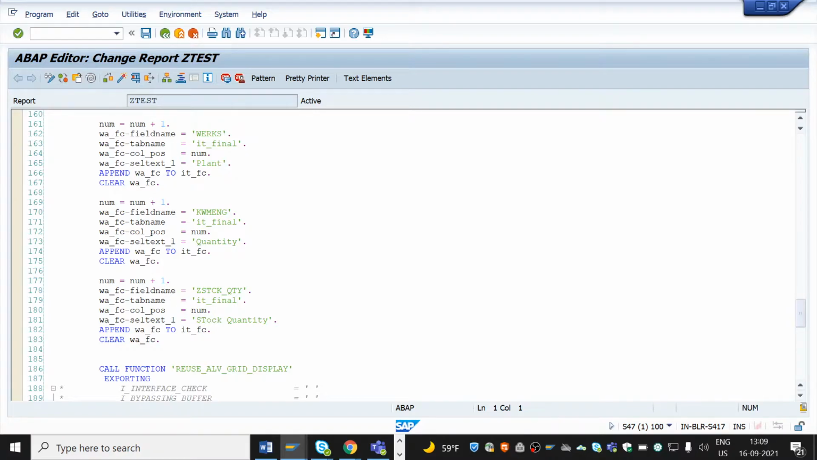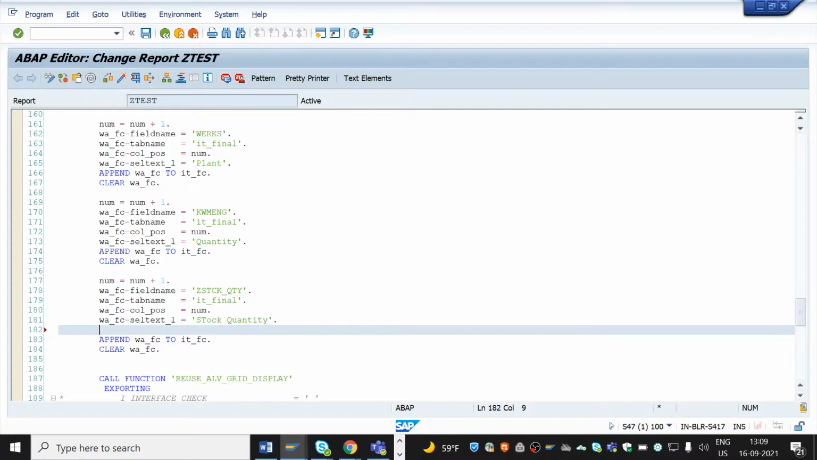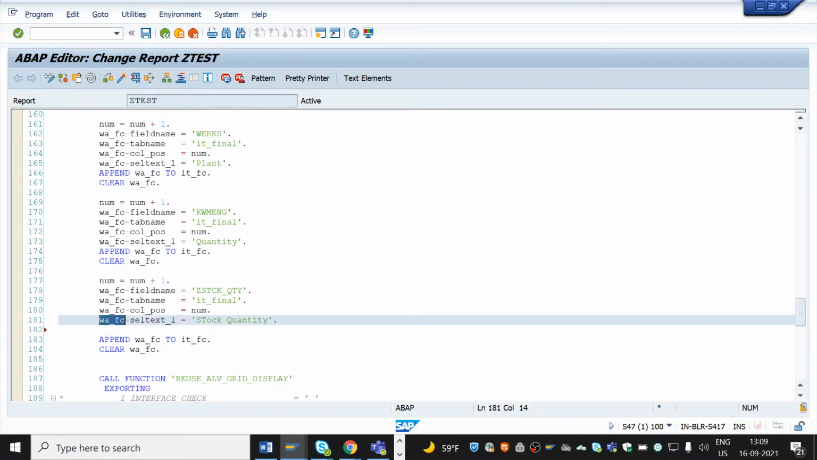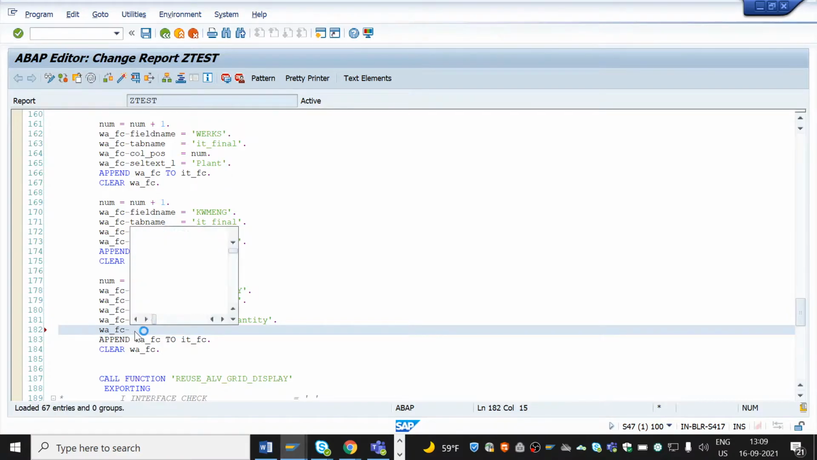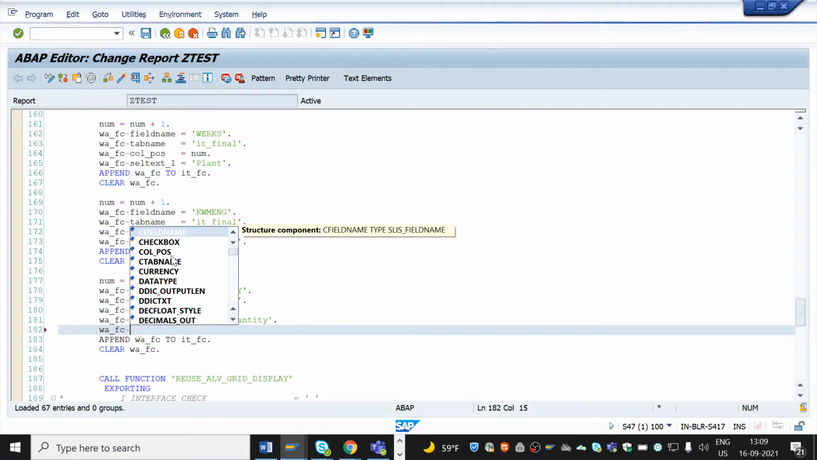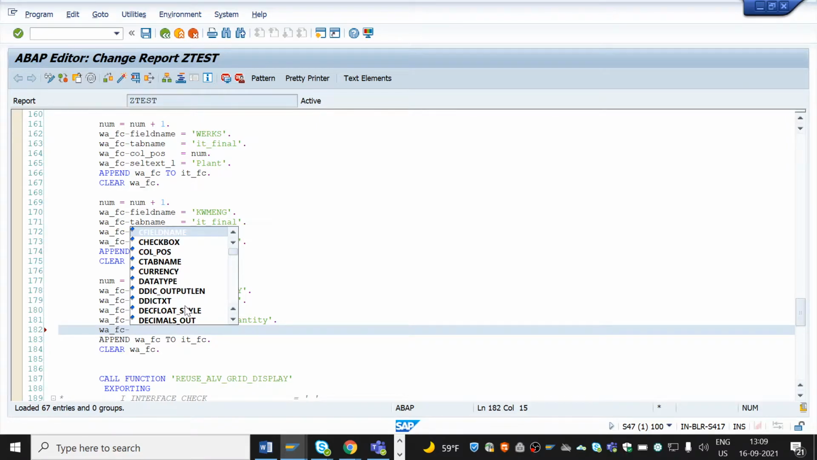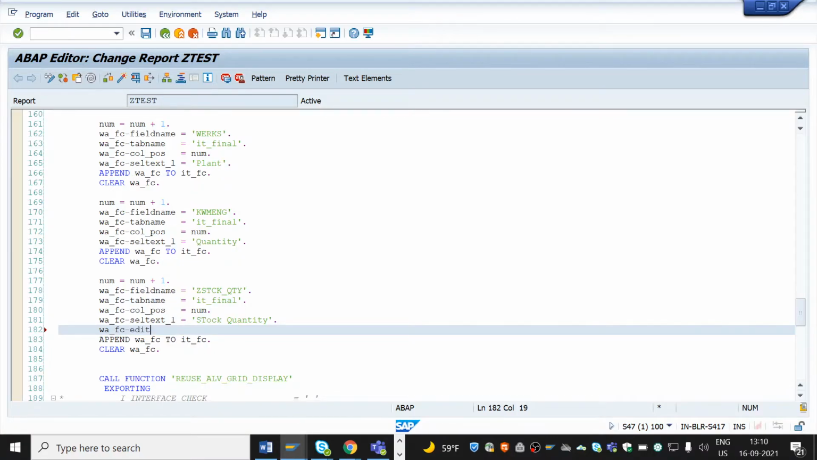This is a field catalog. So here, to make this field editable, the work area of the field catalog, you need to write hyphen and Control Space. Then you can get some component structures. You can find edit here. Just make it as X, so that this field will be editable in the output.